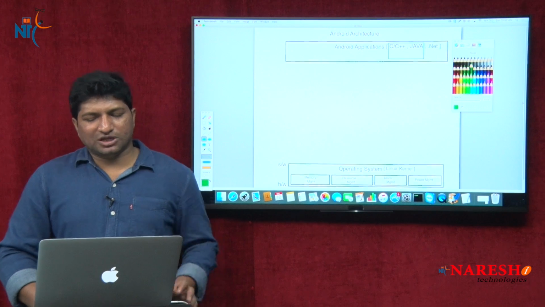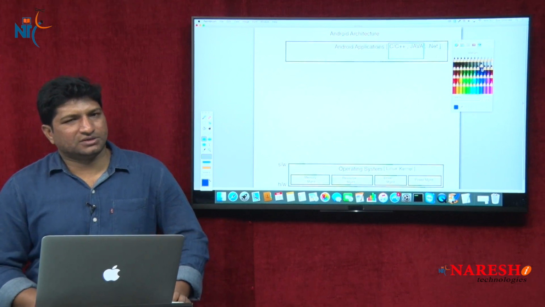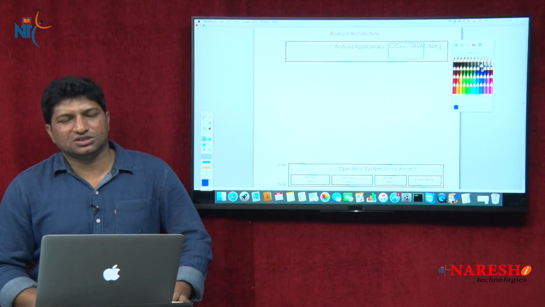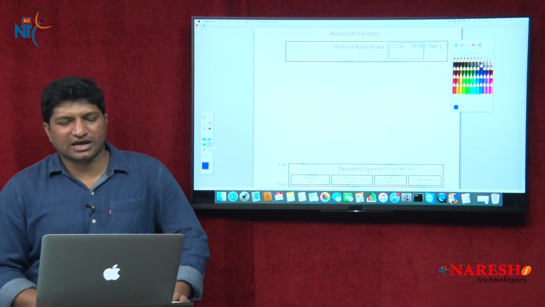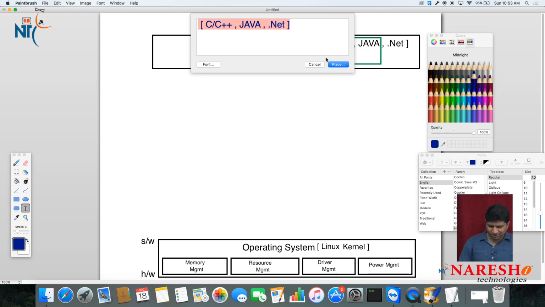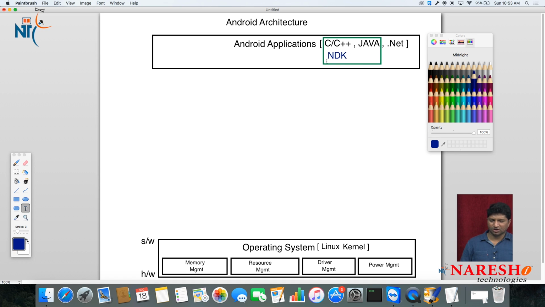If you are developing applications using C and C++, Android provides some supporting tools and libraries known as the NDK, the Native Development Kit. And if you are developing applications using Java, we require some supporting tools and libraries.